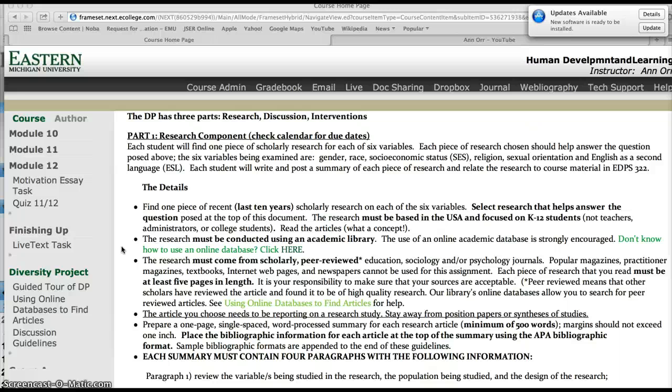So I have over here on the side under Diversity Project, I have a tutorial, if you will, of using online databases to find articles. And even if you've used online databases before, I recommend you look at this tutorial, because it will give you better help finding the type of articles that we are looking for in this assignment. So you can also click here and that'll take you right to the tutorial.